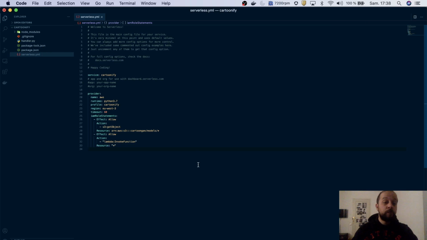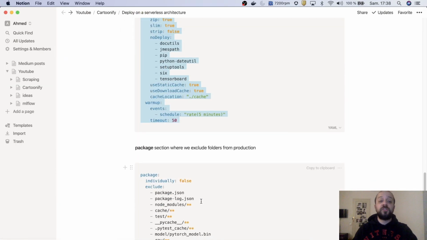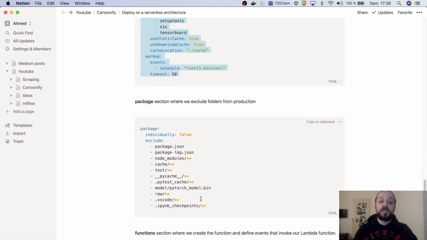Okay, the third section is the package section, and basically we will tell it to handle the production environment from our Lambda by excluding unnecessary files.